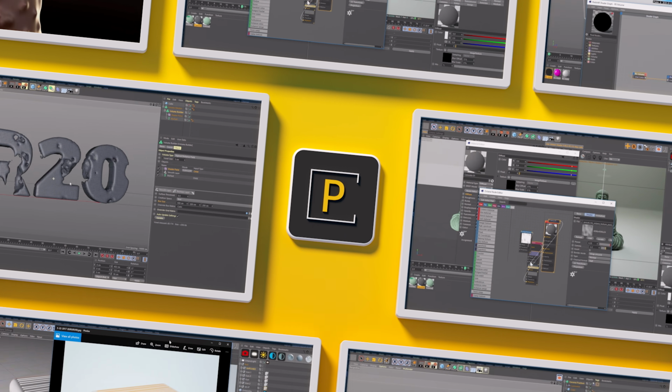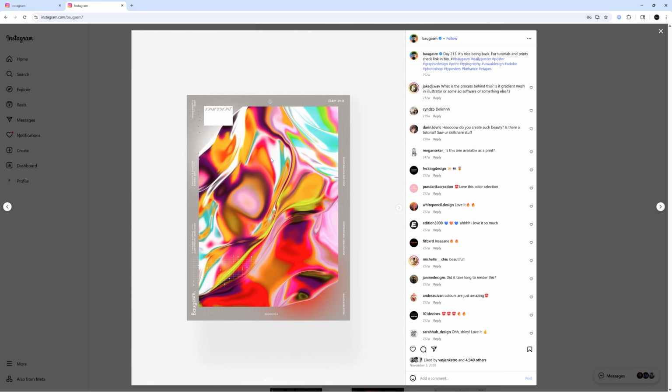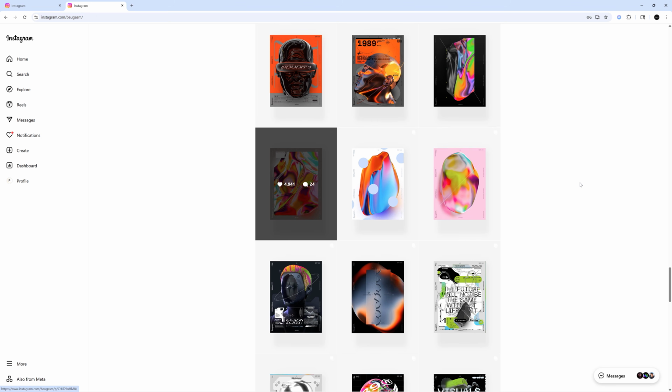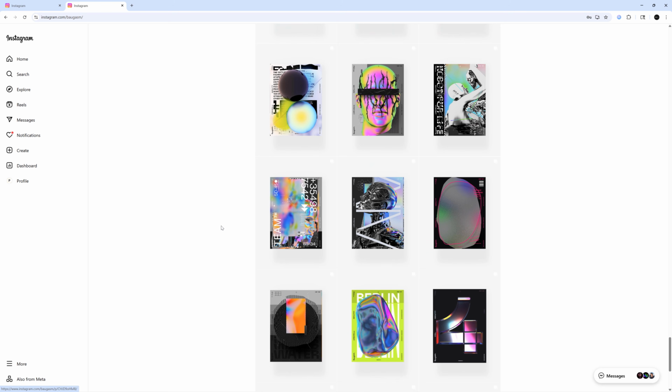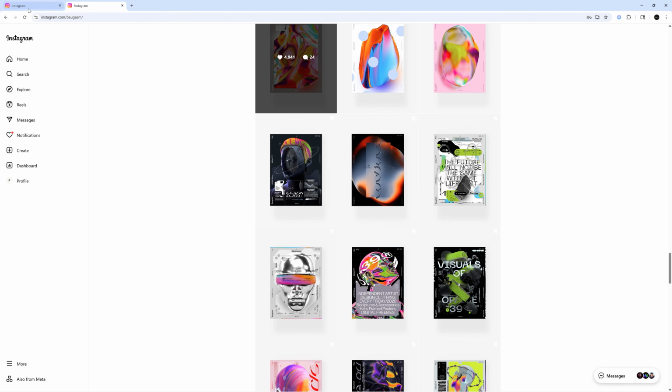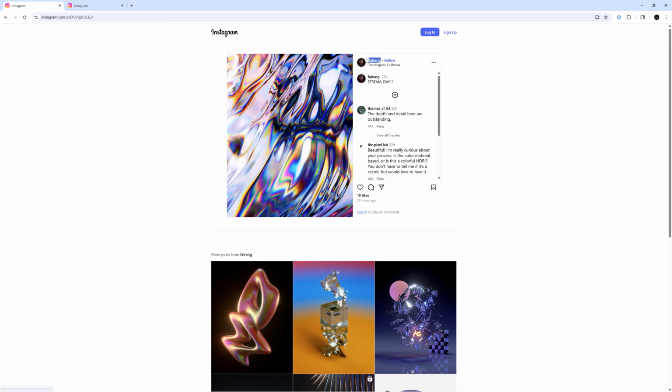I have a really fun tutorial and we're going to be exploring making abstract designs sort of like this one. I've been following Baugasm for a long time and he does a lot of these very colorful designs. I was kind of playing around trying to figure out how to do this. In my feed the other day, Fall Rang posted this picture right here, and I really loved it.